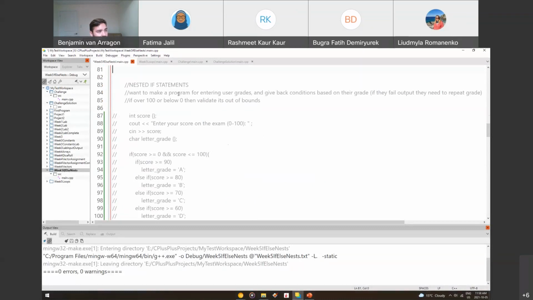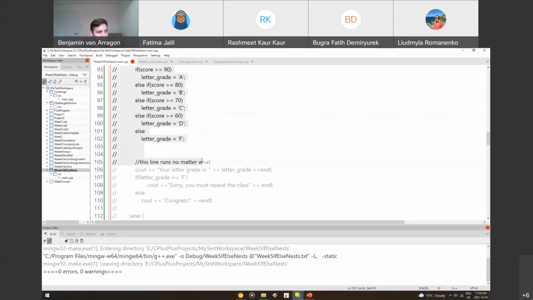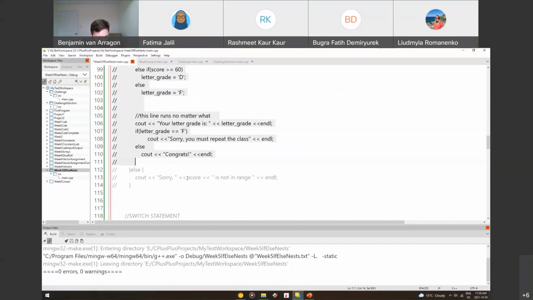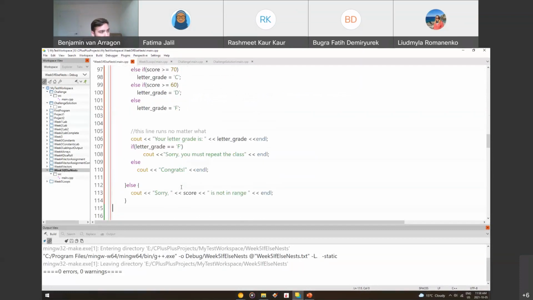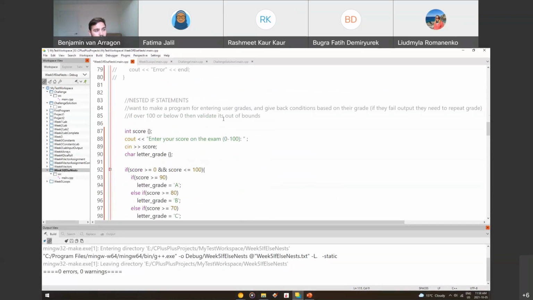Coming down to nested ifs. So if we want to use that program that makes user grades, which was kind of the example we used, we come down here and we run this. Okay. So we want to have a program that allows you to enter your score on an exam and get back a grade based on the number you entered. Okay, and if it's over 100 or below 0, then it's out of bounds.